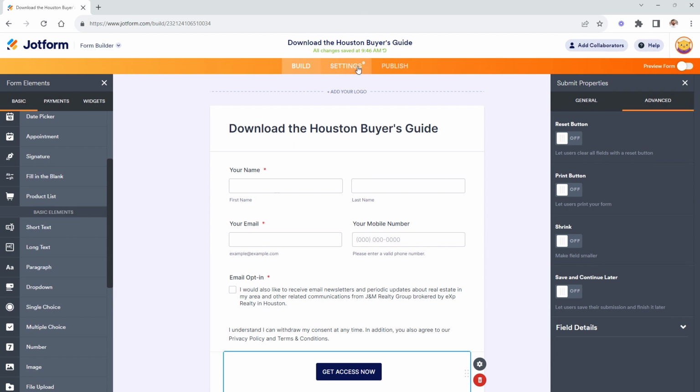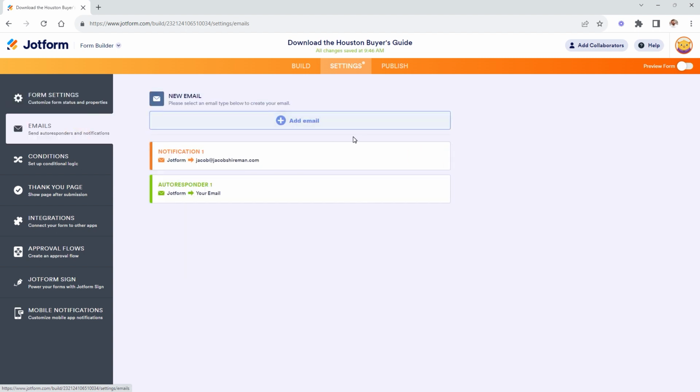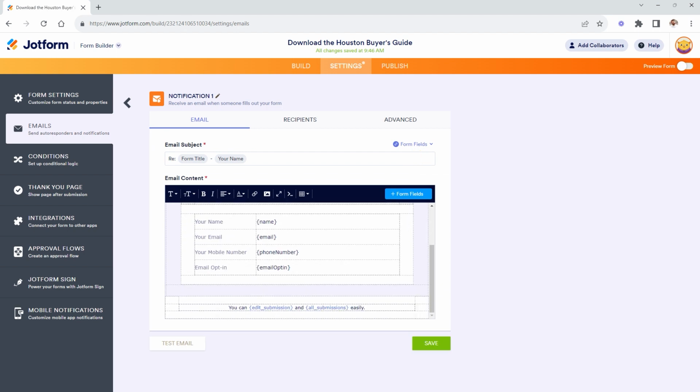So we don't need it because this form is short. So now once we have our form, we're just going to go over to settings, and this is where we can change the title of the form, and whether we want to encrypt the data. If you have sensitive information, you're going to want to do that. What emails need to go out? So the moment that this form is submitted, what emails do you want to go out? Usually it'll send you an email letting you know somebody filled out this form.